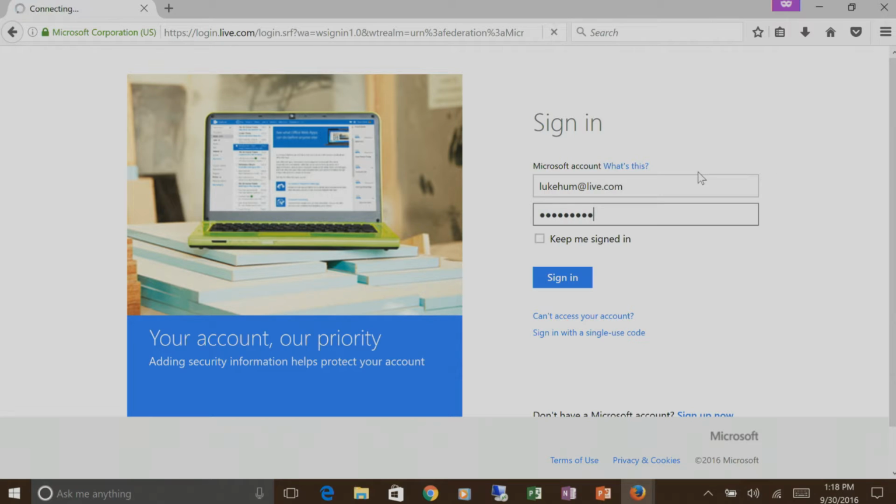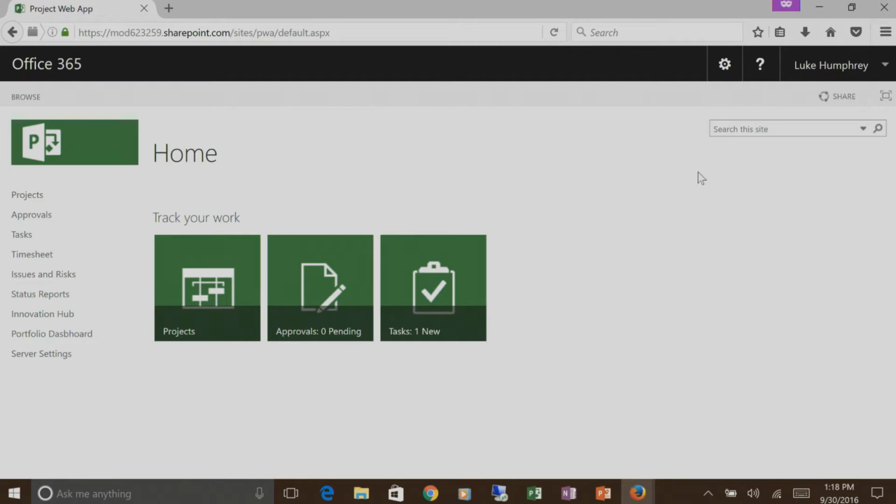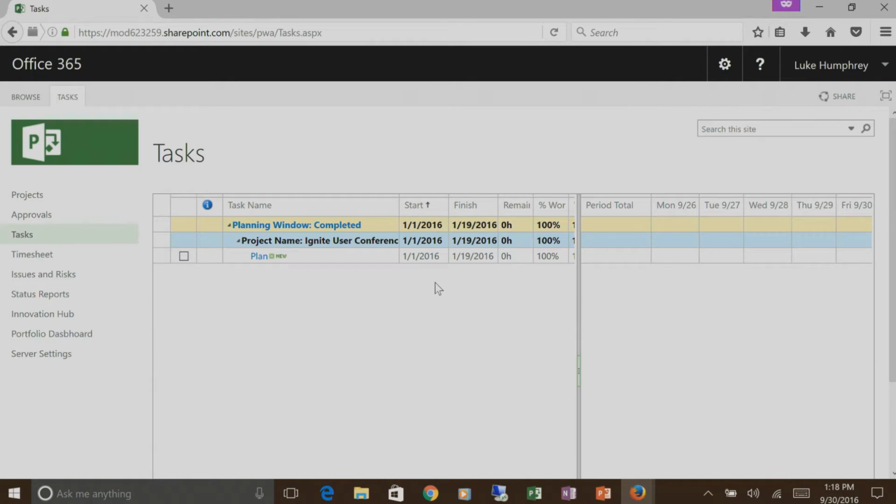So I'll enter my password here. Again, this is a user who's not in the tenant. Now I can see I actually get to log in and I have a task assigned to me. So now it's really cool. We have external user support in Project Online. You can work with people who aren't members of your tenant, vendors, customers, et cetera.